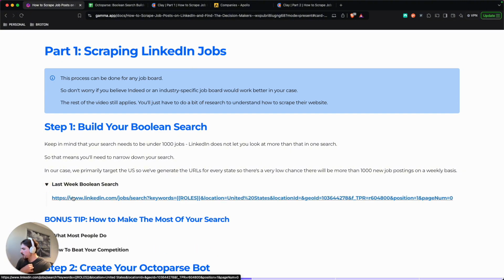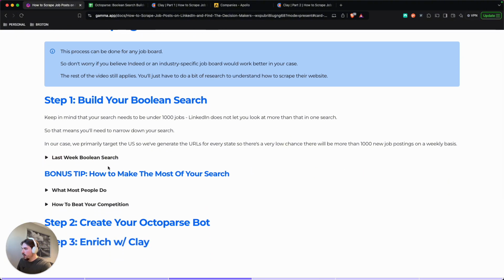So it's normal. The only variable that you have to change is this roles section right here, United States, and then the GO ID, and then this TPR ID. This is for last week. If you did, in the filters that I'll show you in a little bit, select the last month option, that would change, which you can also do if you want to do this on a monthly basis.